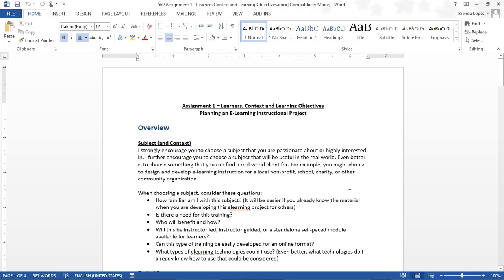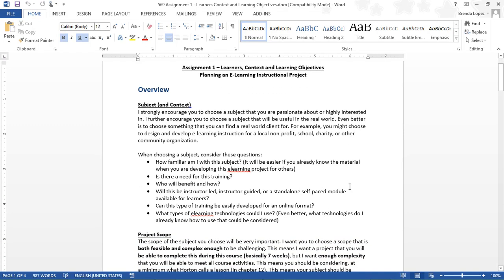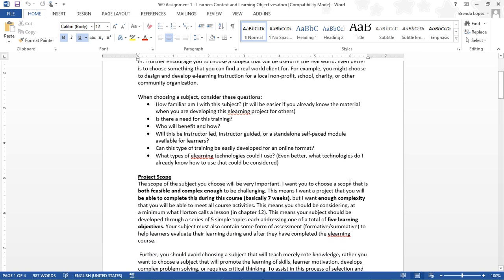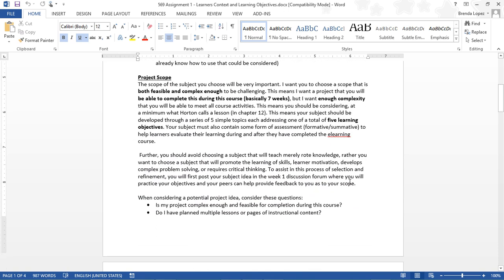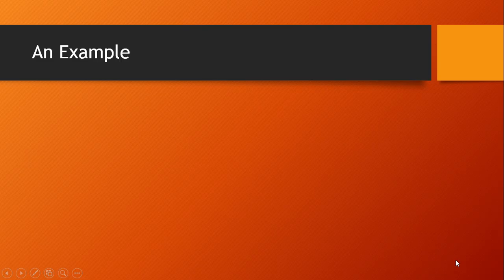The assignment requirements document actually begins with a description of how to decide on a subject and how to determine the project scope. I want to leave you with an example of an approach that you can follow to make sure that you fulfill all the requirements of this assignment.